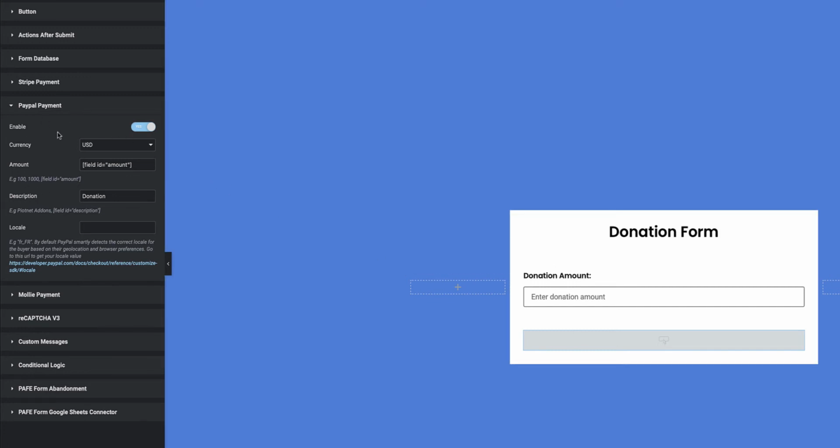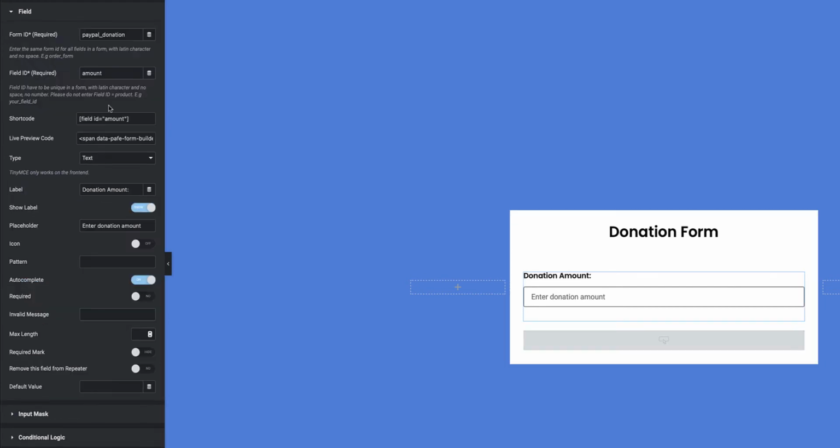On the PayPal payment gateway, there are very few settings that I need to configure. First things first is the currency. So there are a couple of currencies that I can choose from. In this example, I'll stick with USD. And then I've got the amount. So the amount at this point is drawing information from the amount field that I have. So I have my field ID amount shortcode.